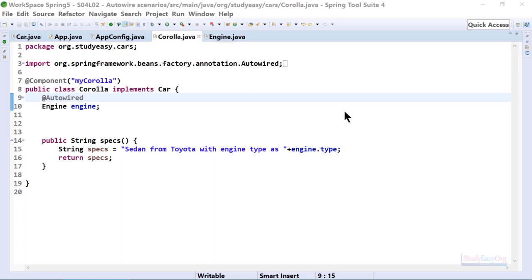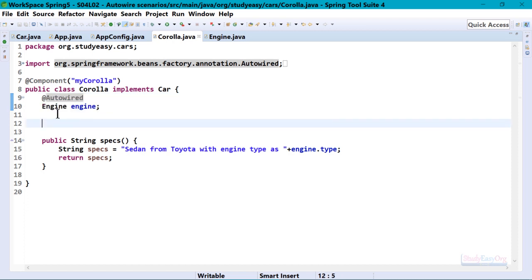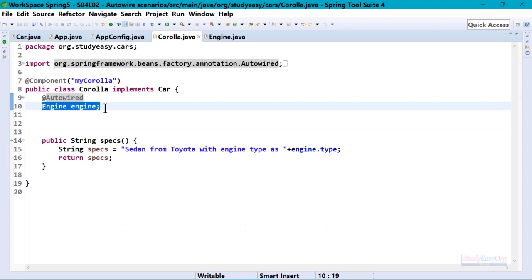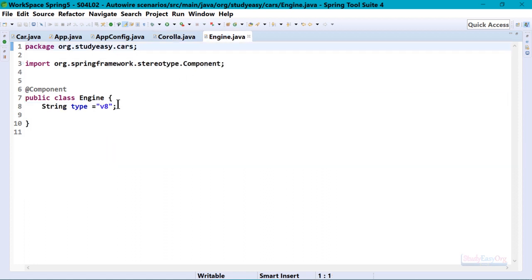In this video we will talk about Autowire furthermore. Now friends, in our last video we have seen the usage of Autowire, and this is cool, and the Autowire was used on a property. What is this? Engine is nothing but a property for this class, that's it, and we are simply auto-wiring the object of engine type.